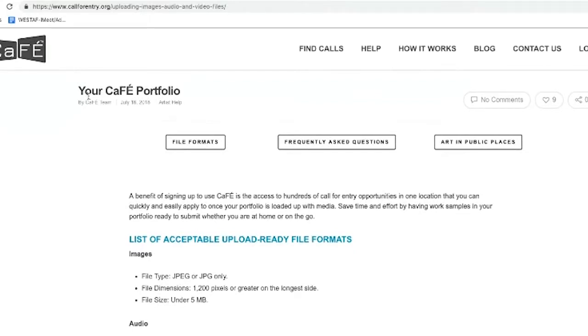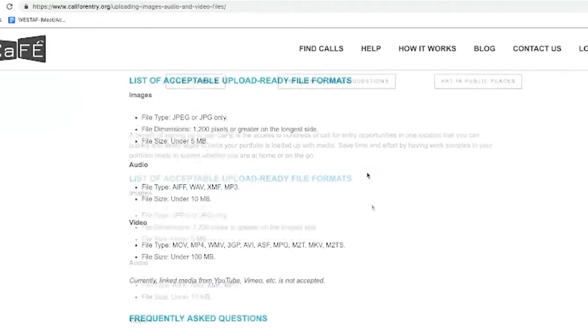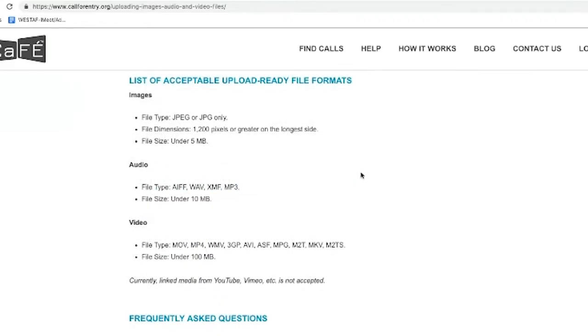As you can see, this page is dedicated to your CaFÉ portfolio. It covers file formats, frequently asked questions, and there's also a link to art in public places. We'll start with the list of acceptable upload-ready file formats. Detailed here are the image requirements, audio requirements, and video requirements, which are always available for artists to reference.